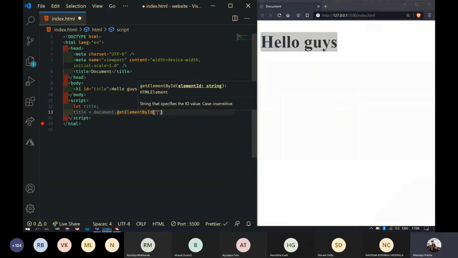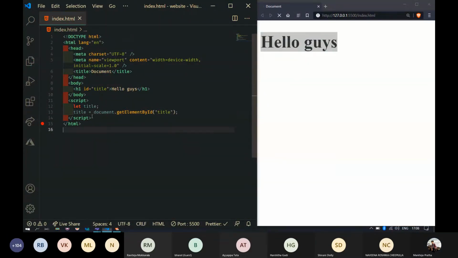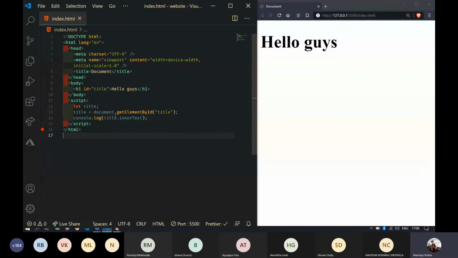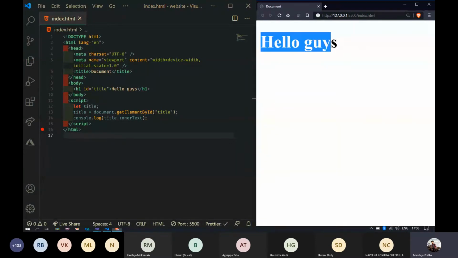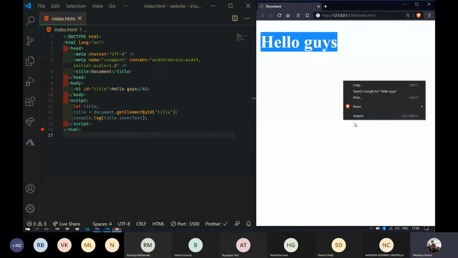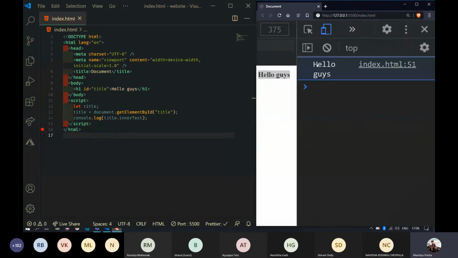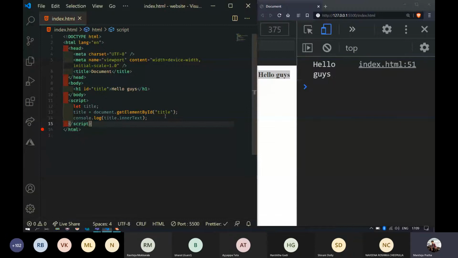Now what you can do is simply console.log title.innerText. What it essentially does is console log the tag text. What is the text inside the h1 tag? Hello guys. So let's see it. When you click the inspect button and go to console, what is displayed? Hello guys. Now if I change the HTML, replacing hello guys with hello, let's see what will happen. It displayed hello.